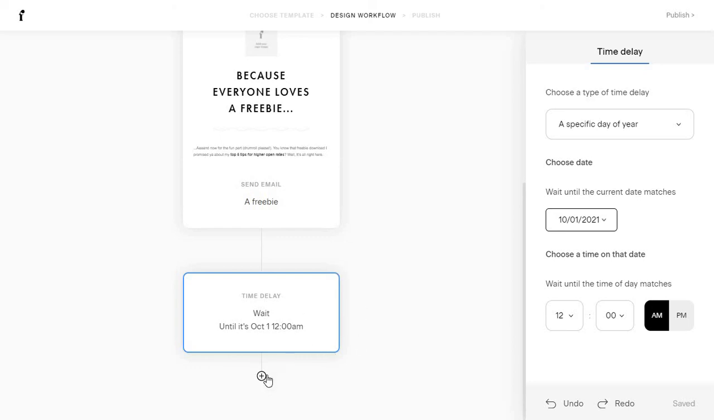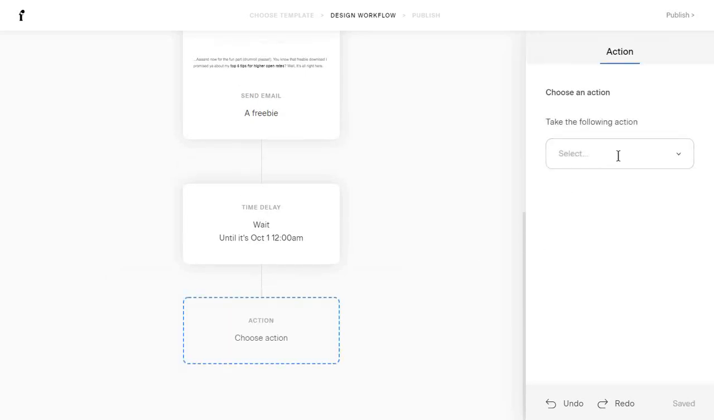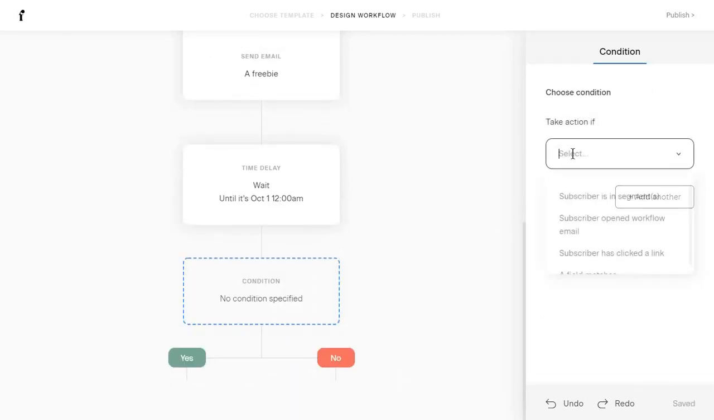Let's say we have waited until the 1st of October. Now we can follow up with a different email, or we can go on and select from a couple of actions. Again, in the future, they will probably add more actions in here. So you can, for example, add a tag to a subscriber or resend a specific email they haven't opened yet, but now these are really just the options you have. You can always delete this step, add something else like a condition.